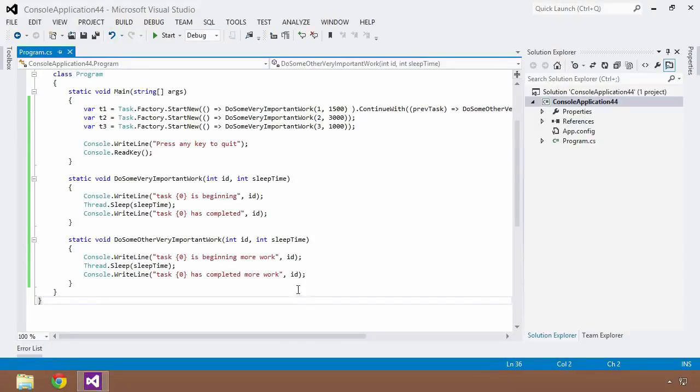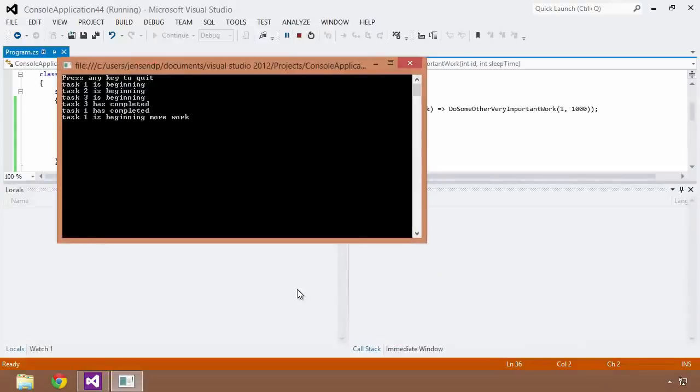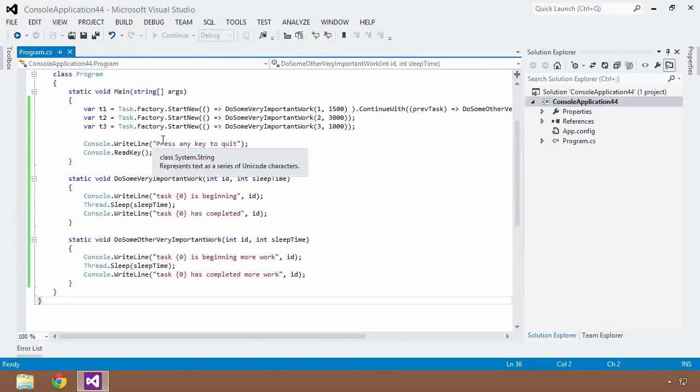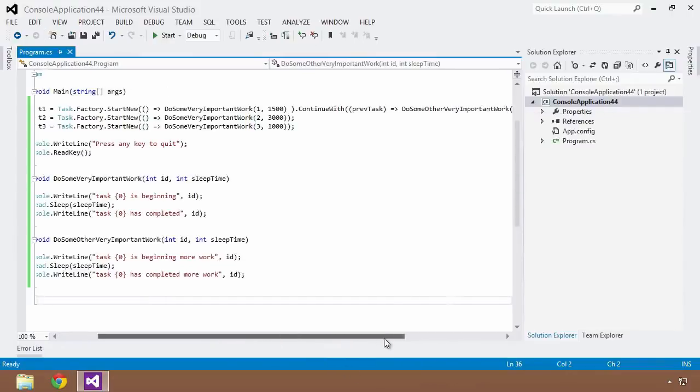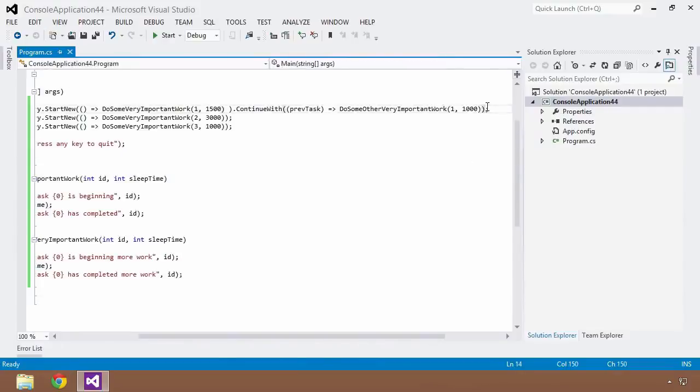So now if I hit F5, you're going to see that they're all starting, and that task 1 has completed, and that it also has begun doing more work. It has completed more work, and 2 finished its normal work. So you can see that you can start to chain these operations together, and continue with also returns a task object. So I could chain another method on the end of this if I wished.